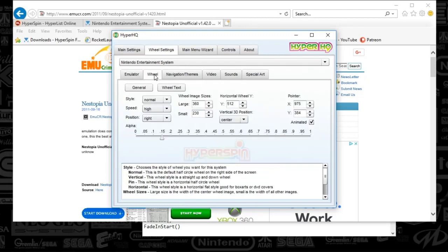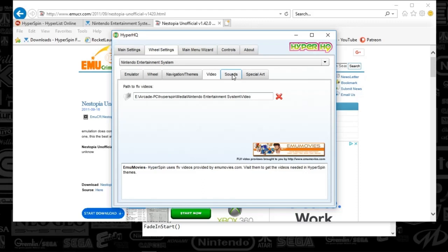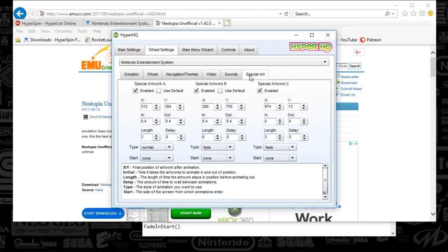We're going to go to the wheel because I've customized all the wheels to have the same look and feel, so I changed the alpha here. Navigation of themes, I always select the animate themes out and reload. And everything else is basically default here. And the sound tab and the special art tab. So I use special art, so I've got the banners at the bottom in the top right for genre art and the joysticks. So if you guys use those, there's the setup that I've got.